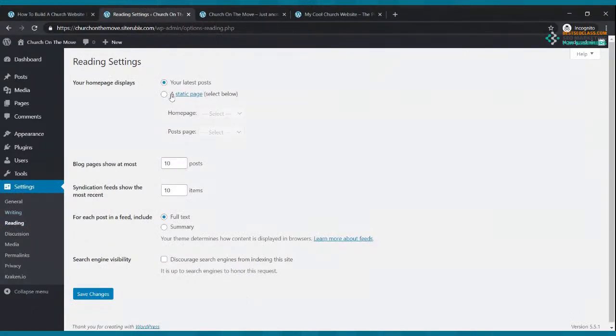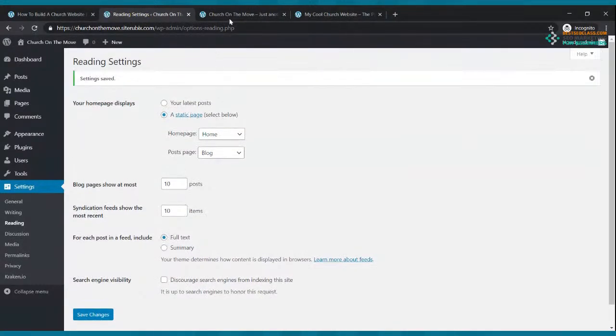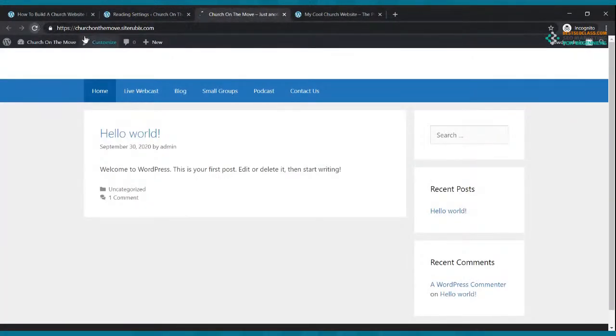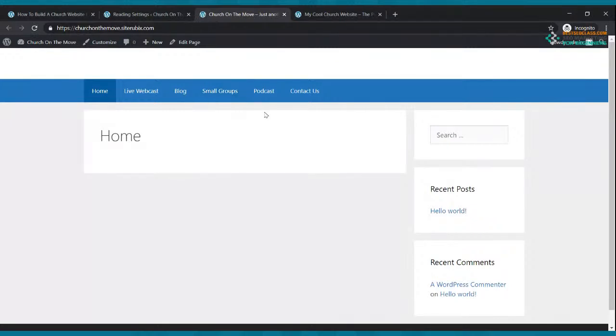Then where it says static page, I want you to click that circle. Scroll down to where it says home page and then select home. Where it says post page, I want you to select blog and then click save changes. Okay, let's go back and refresh. Now you got a full-fledged website.